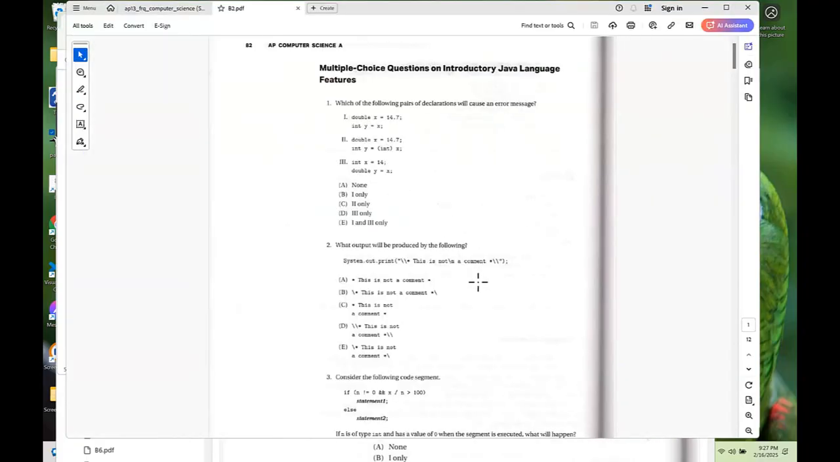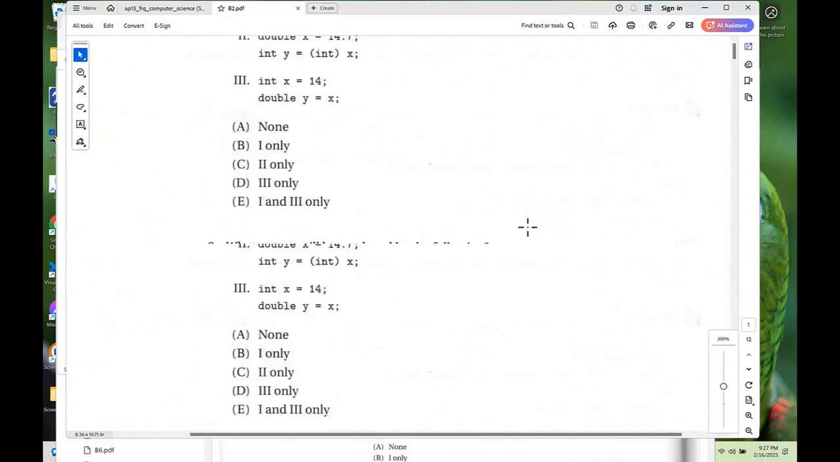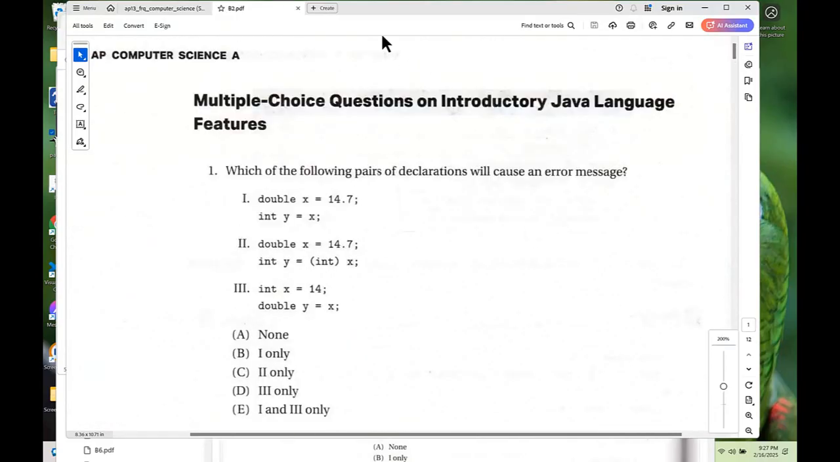Let me have one person work on it. Let's get started. Benjamin, you are the first one. I'm going in alphabetical order. So this one, tell me what is the answer. Starting with one: one will cause an error because it's trying to save a double into an int. So this one causes an error.